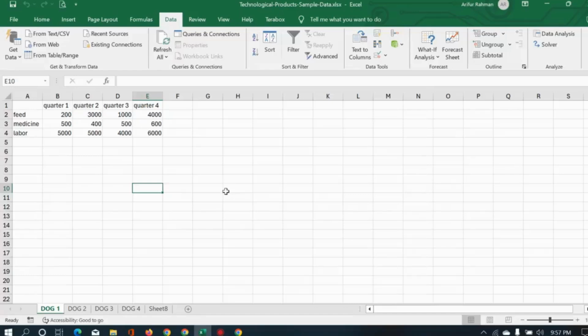In this video we're going to talk about how to use the Consolidate function in Microsoft Excel. You can easily find the Consolidate function in the Data tab. You can observe it in the Data Tools area. This is the Consolidate function. Here we have some information related to dogs.